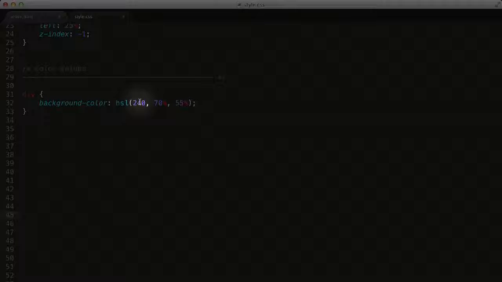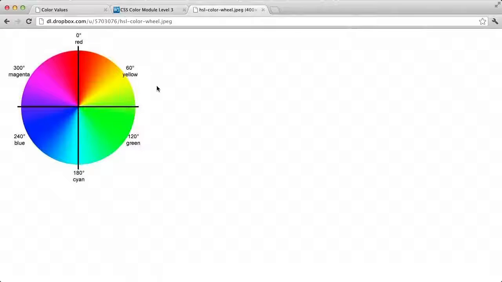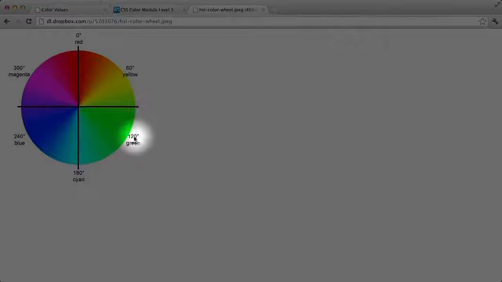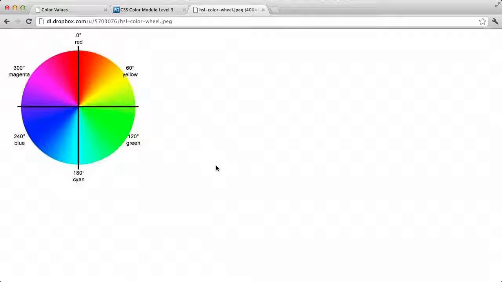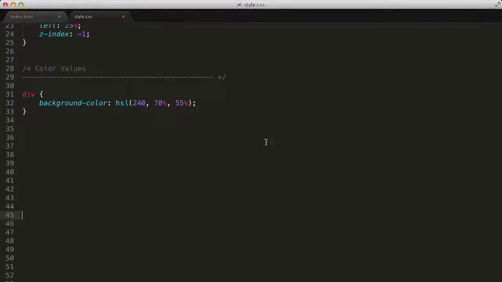The hue value is represented as an angle in the color wheel, measured in degrees from 0 to 360. The 6 major colors are red, yellow, green, cyan, blue, and magenta. They're spaced out by angles of 60 degrees, as you can see in this color wheel example.